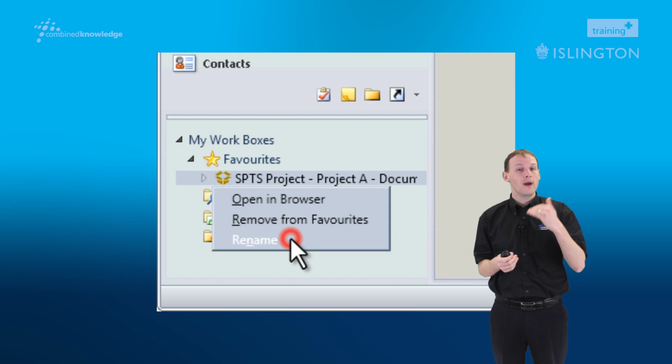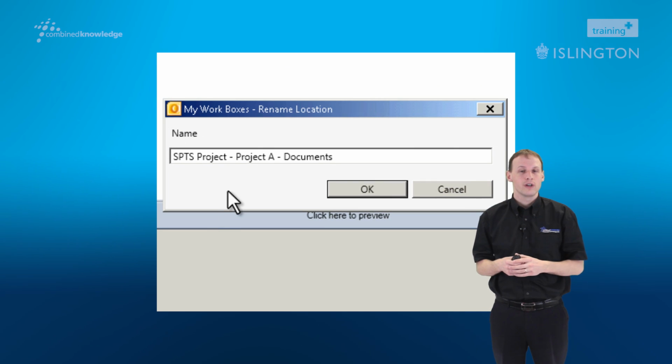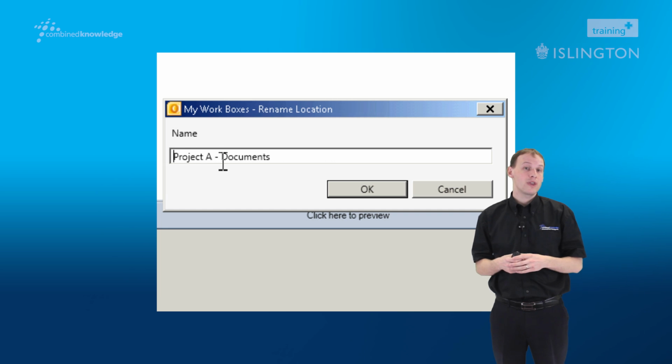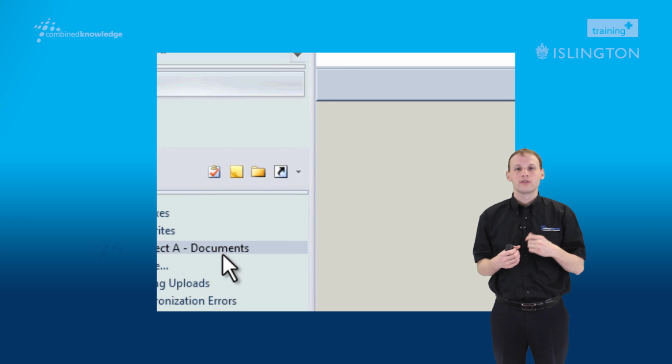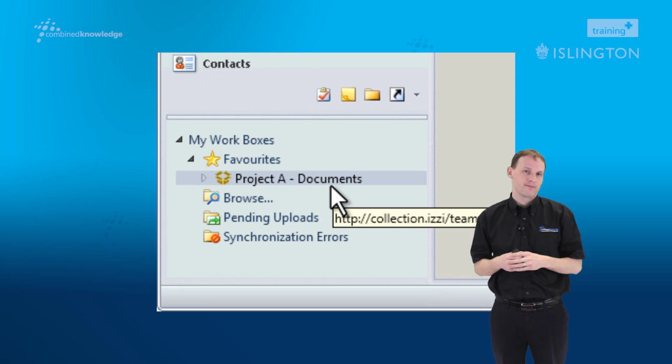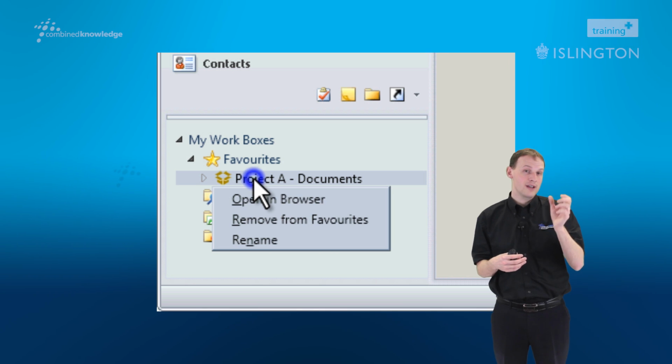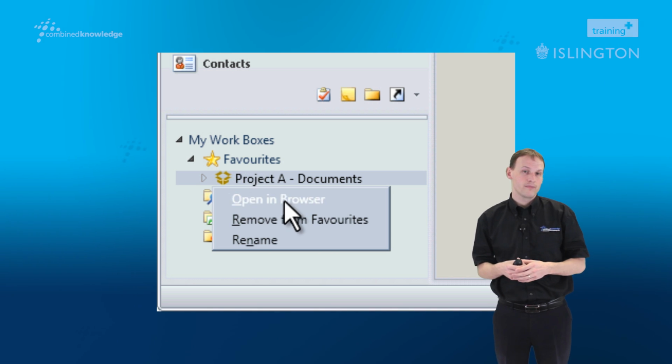So what I'm going to do is go ahead and rename this shortcut. Renaming the shortcut makes it easier to read the name within Outlook. This only renames the shortcut, it does not rename the workbox itself. So it's a safe process. So I've just cleaned up the name within Outlook.